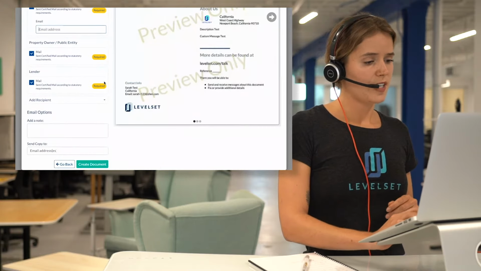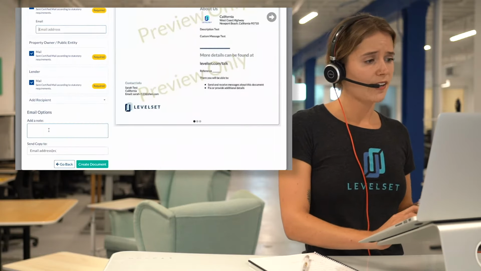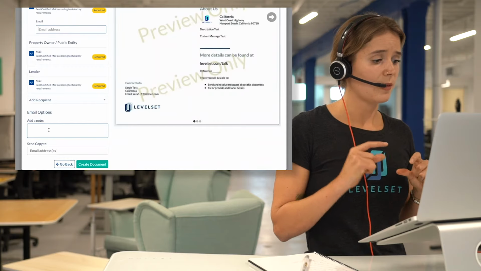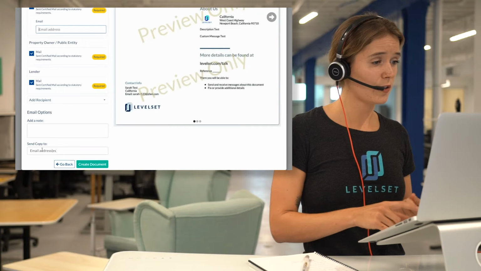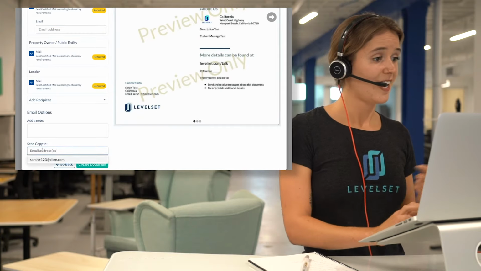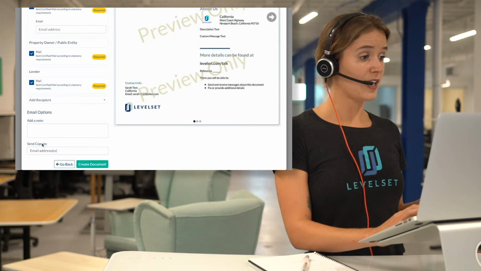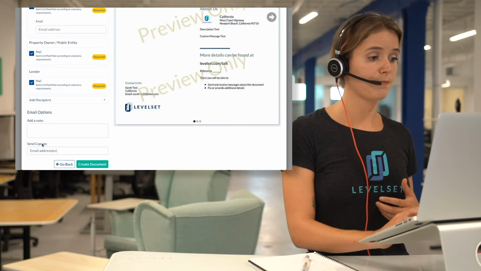Down at the bottom, you'll see a couple more email options. You can add a note that would show up in the subject of the email, and then send copy to is kind of like CCing someone. So most folks will use this to actually send it internally if you want to receive a copy in your inbox or someone else on your team.